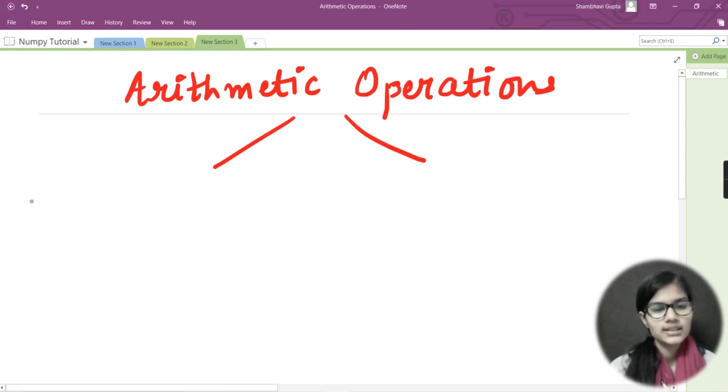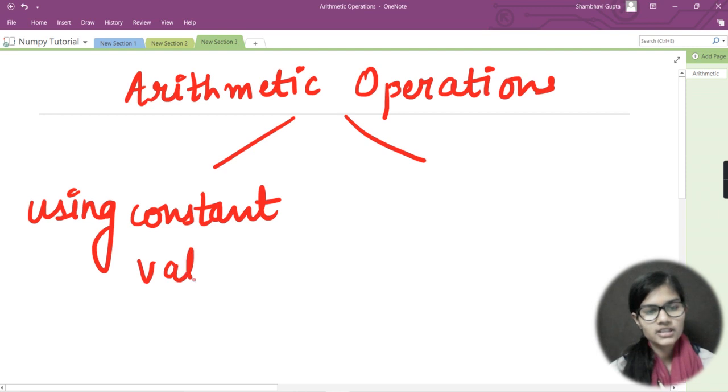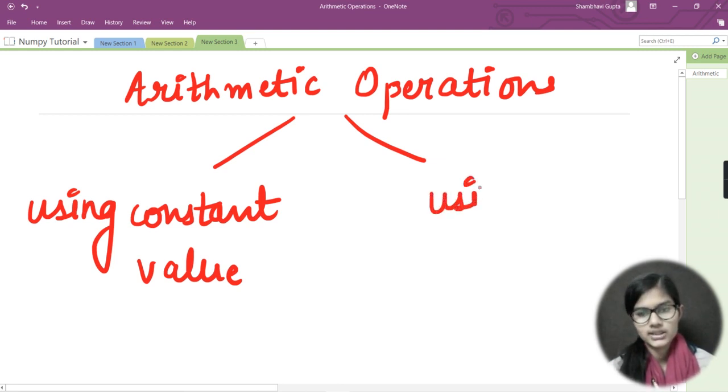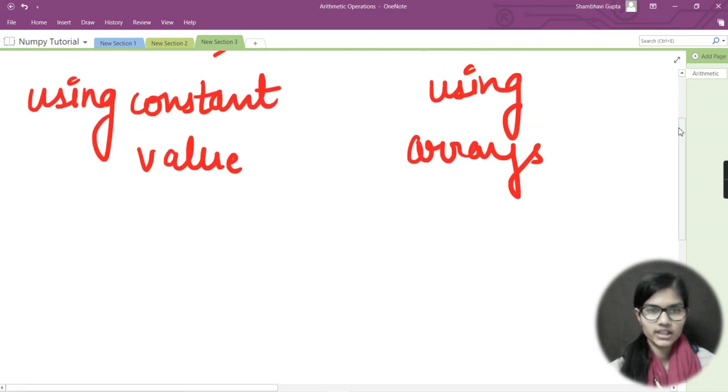The first one is using a constant value. What this means, I will tell you in some seconds. So the first one is using a constant value and the second one is using arrays. What does using a constant value mean and what does using arrays mean? Let me explain this here, then we'll go to PyCharm and see the practical for this.